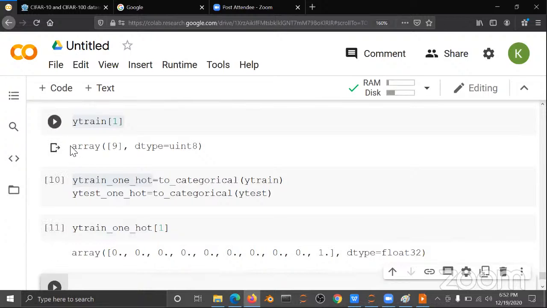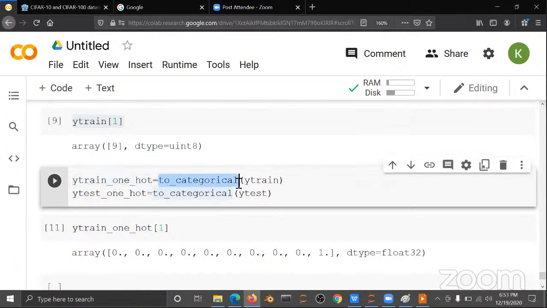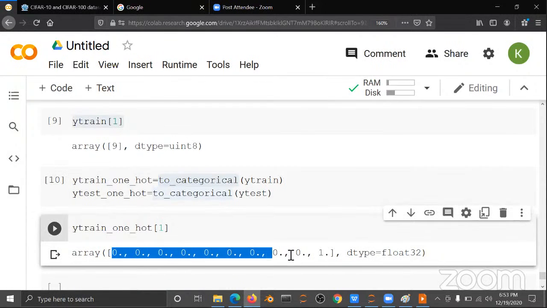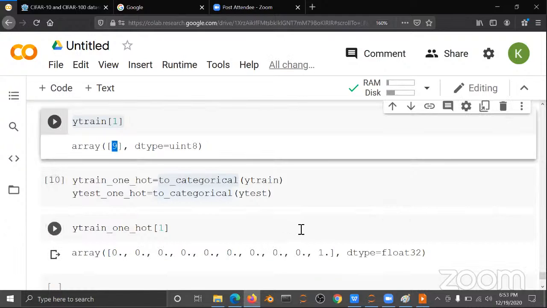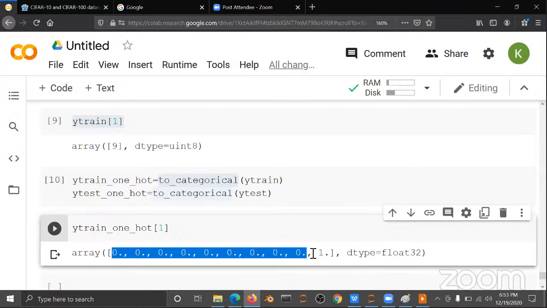So this is the difference. Before, we were getting an array value, the original value, as a 9, but instead of this, I am using this to_categorical function. Then I am converting all the output data into this form. Whenever I get a value, that value will be changed to 1, and apart from this, everything is 0. That is called one-hot encoding.